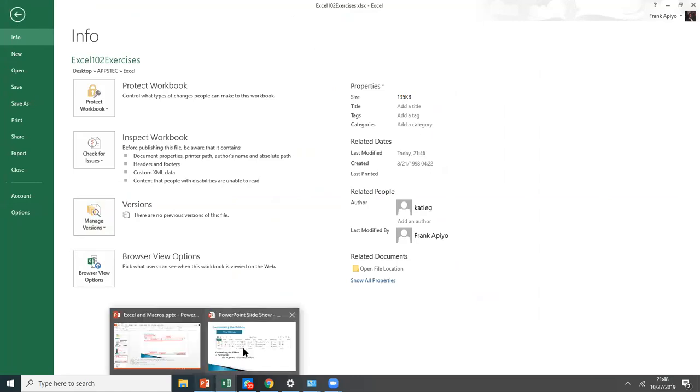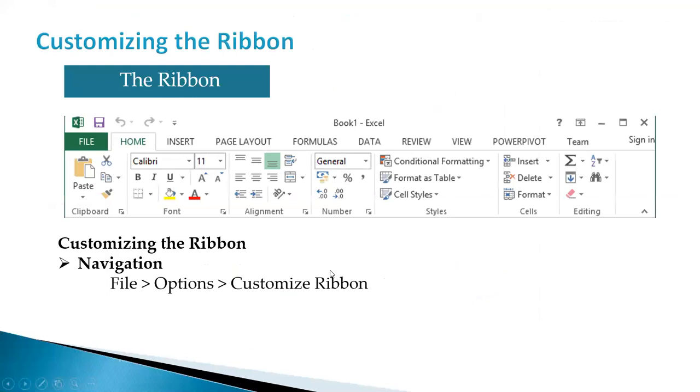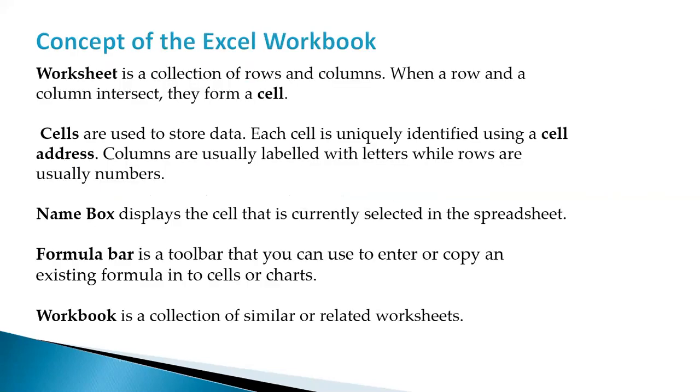So you can also try to create tabs for various purposes. If you want to group commands that you use frequently, you can group them in a ribbon tab, and then you add in all the commands that you want to be there, and you can also group the commands as you want them to appear in your groups. So that is how to customize the ribbon.